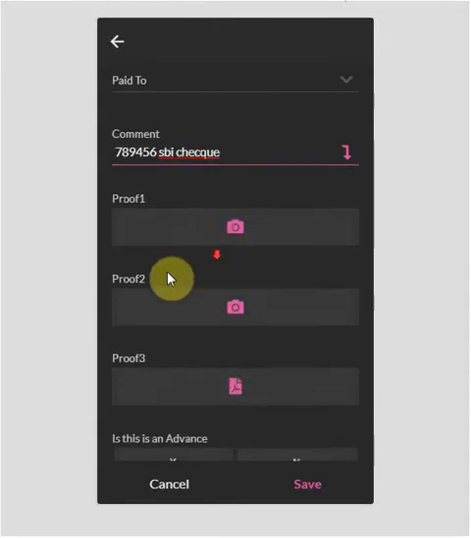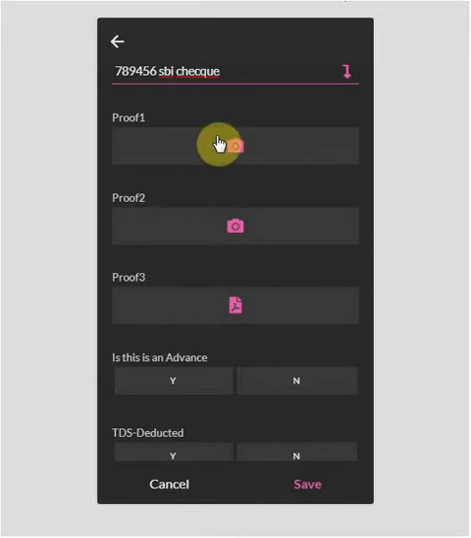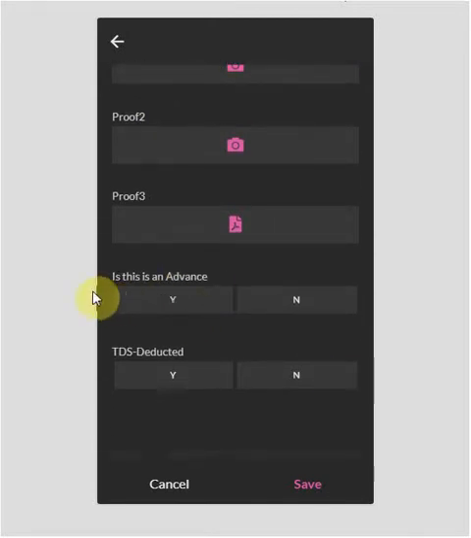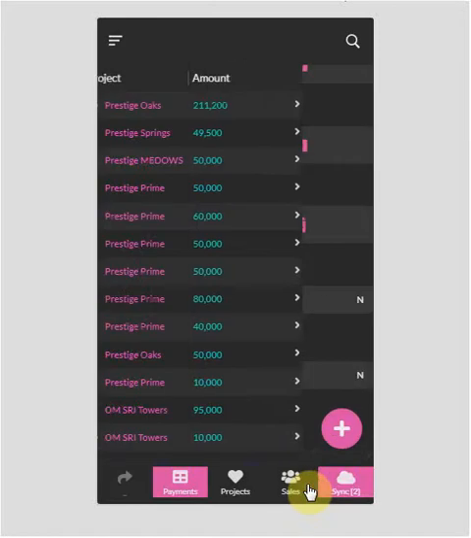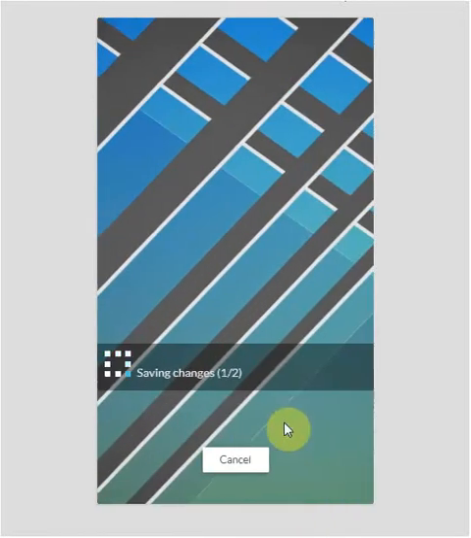So this is my SBI check. If you want to give any proof over here, you can take a picture of that. If you feel this is an advance, you can select yes. If you feel there should be a tax deducted at source, you can select yes. Then click save. Now your expense has been saved.